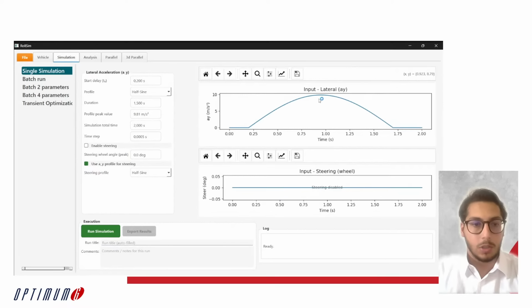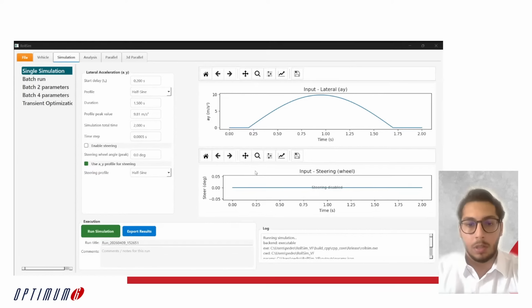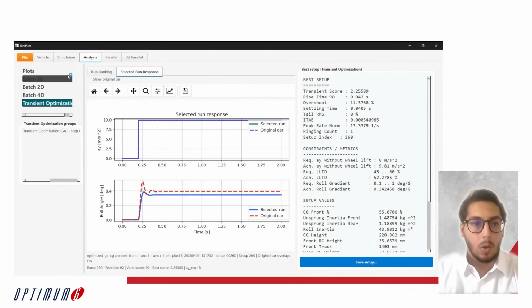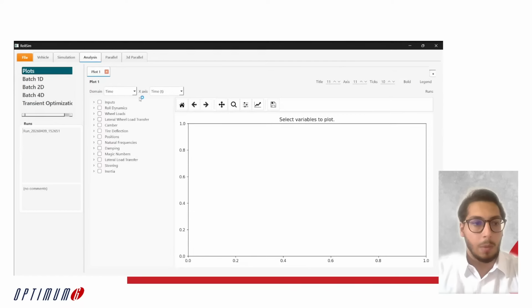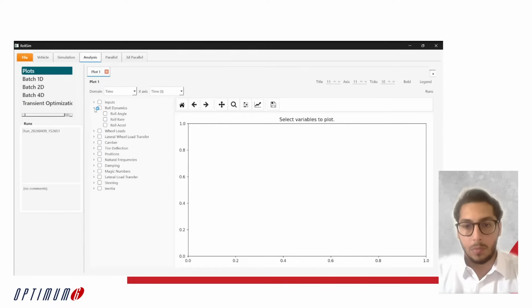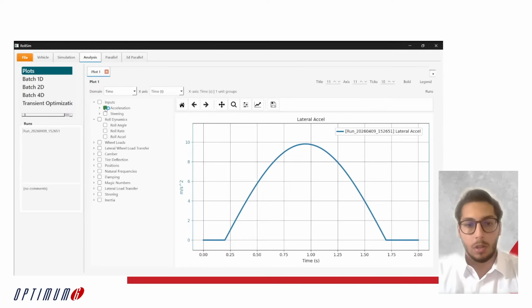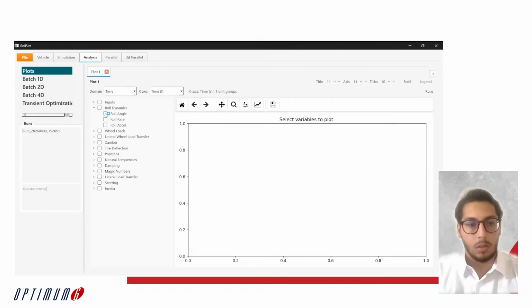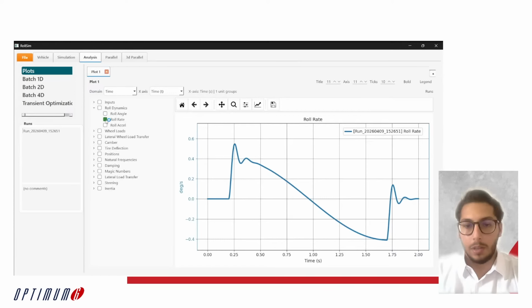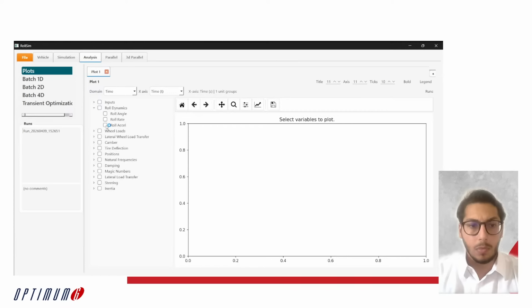So the first simulation will be a half sine profile input of lateral acceleration, and we're going to run it, and we're going to see in the analysis part our plot. So we can have a lot of variables to plot right here. So in the input ones, we have the acceleration. That's what we did. And then we have the roll angle of the car. We have the roll rate of the car, and then the roll acceleration.